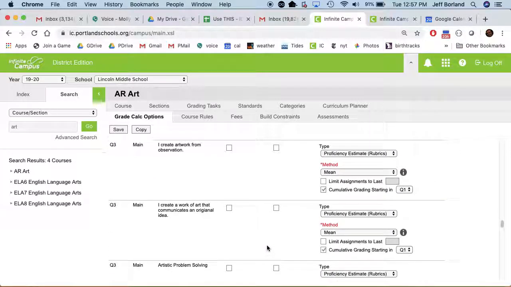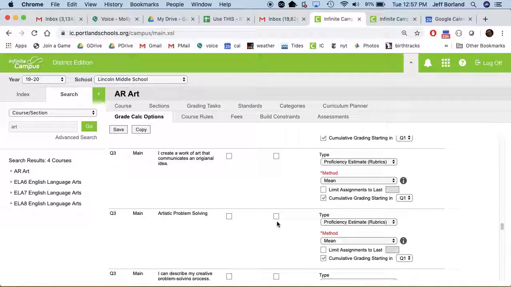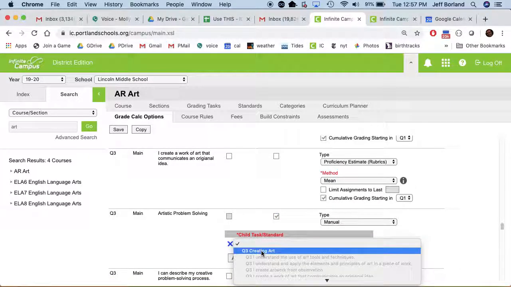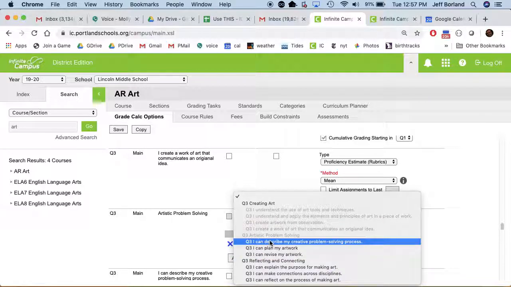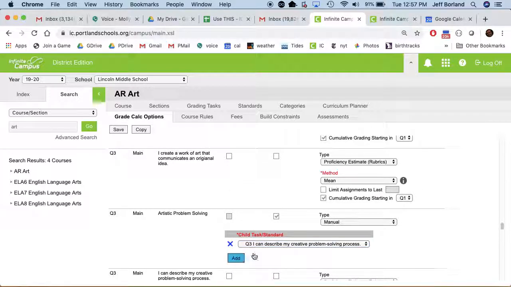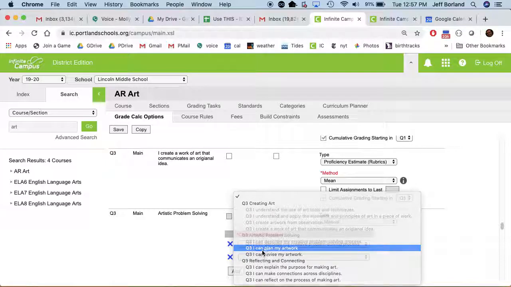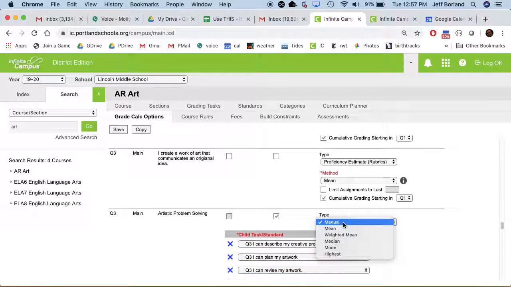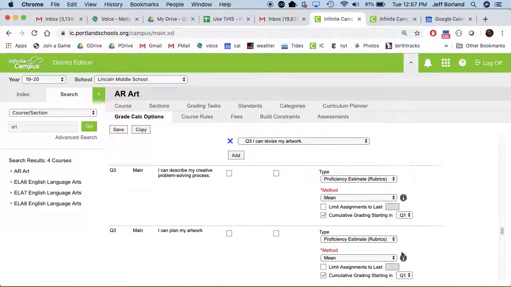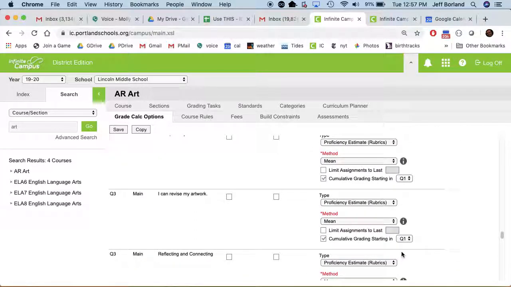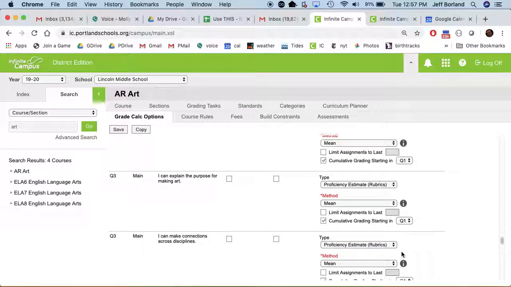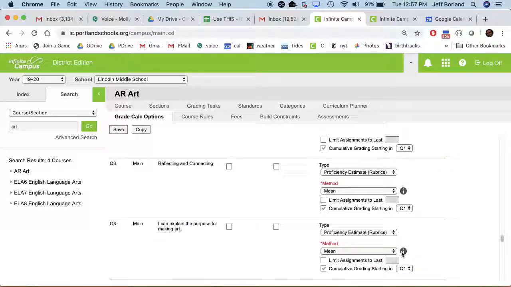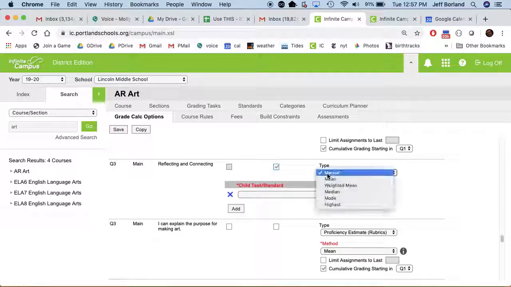And I realize we made a small mistake, or we have to change something when we set up the standards. Artistic problem solving. I'm getting there. What quarter are you on? I can do the next one. No, I'm almost there. I'm in quarter 4 now. All right, I have that. Quarter 3, artistic problem solving. Next one, reflecting. All right.